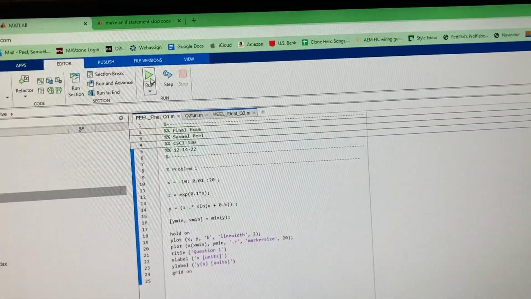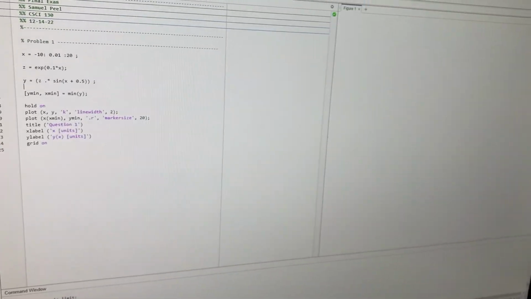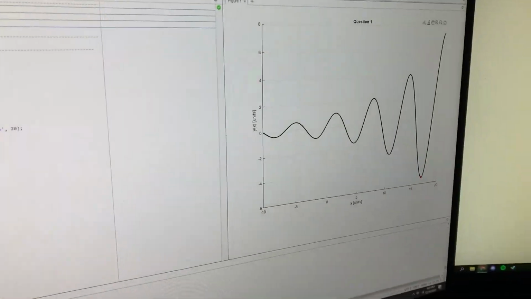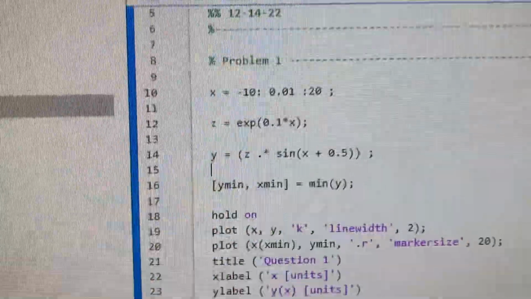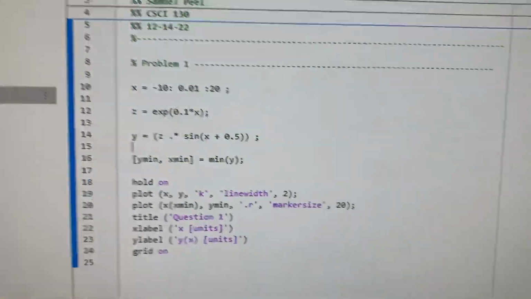Anywho, let's run this guy real quick. There's that. We'll go into that later. But, okay, sorry, those are all my files.